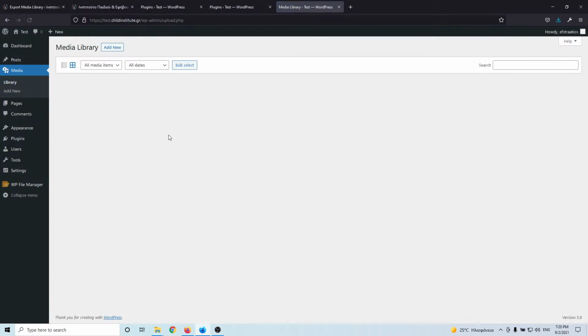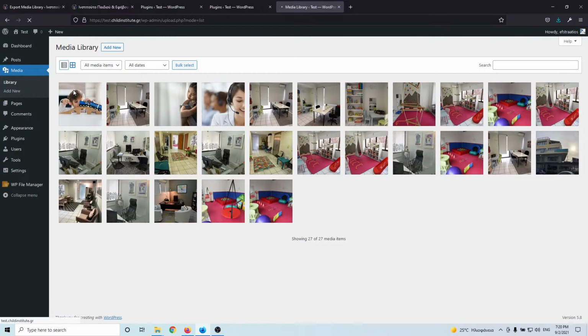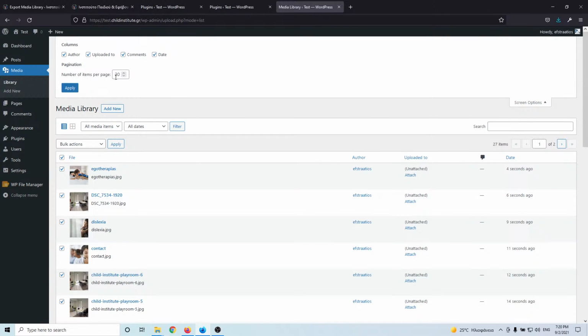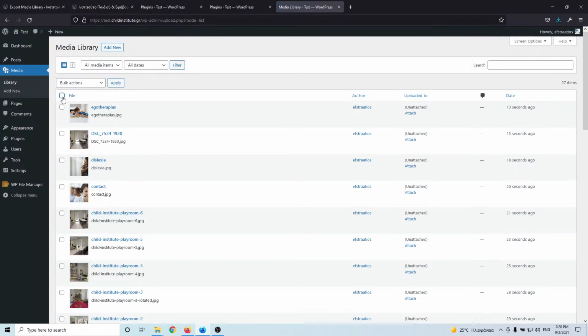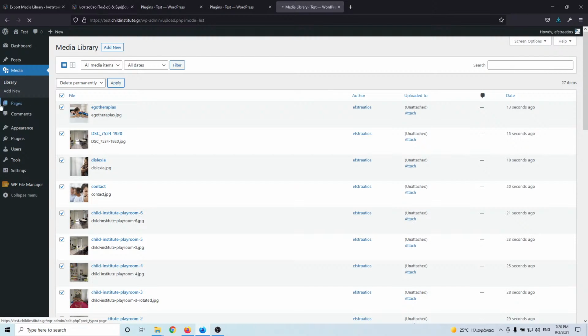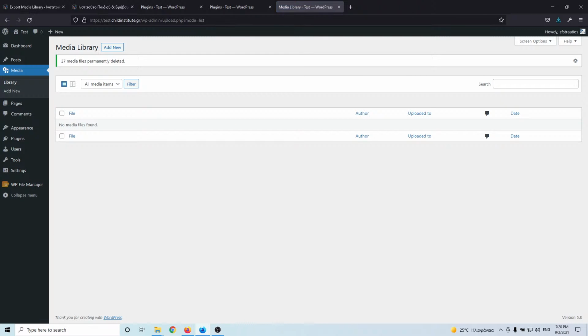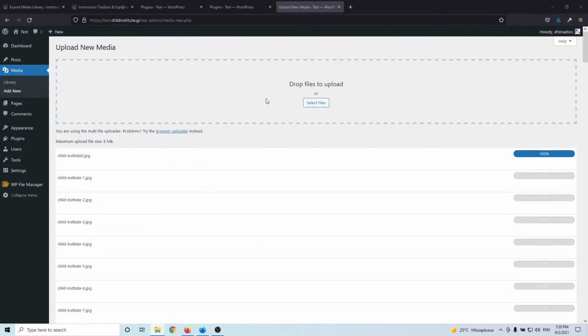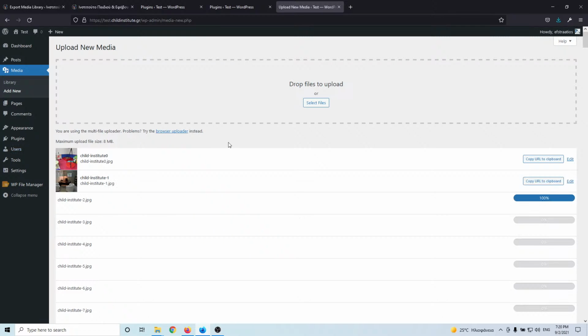Going to library again. I'm going to delete all of those images, and I'm going to do it from the beginning. Okay, let's type here 100 just to have all the images in one page. Okay, select all of those and delete permanently. Okay. Add new. 113. Okay. So as long as it's working here, we're good to go.